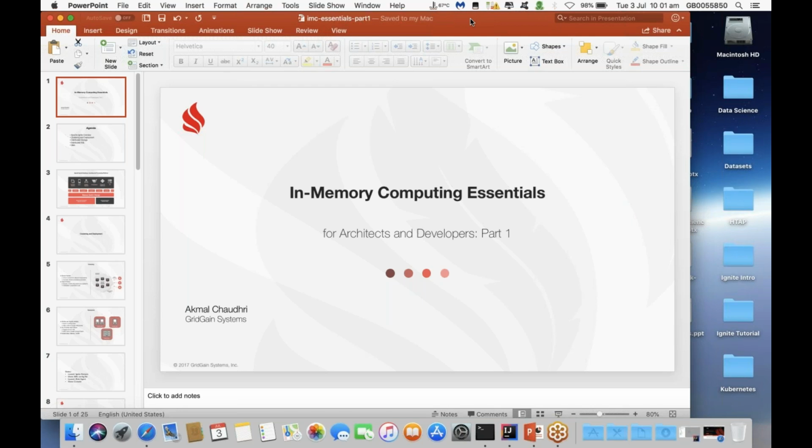You've joined us today to hear about the essentials of in-memory computing for architects and developers, and we are presenting part 1 in our two-part series. At the end of the webinar, we'll close out by taking your questions.